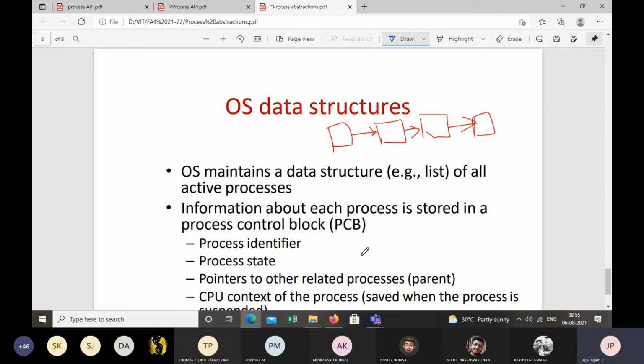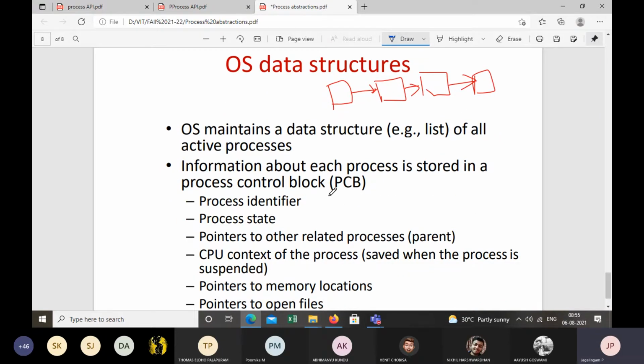Okay. And then we discussed operating system data structures, right? So you have multiple processes in the system, process P1, P2, Pn. How are these processes kept track of by the operating system? Operating system has to keep track of all the processes. So we have some data structures in the operating system like a linked list. The linked list keeps track of all the activity of the processes.